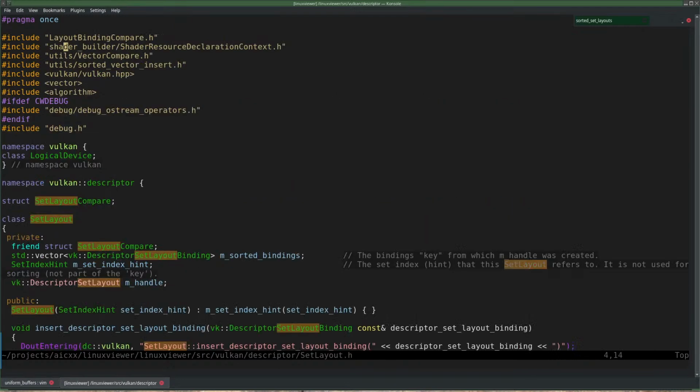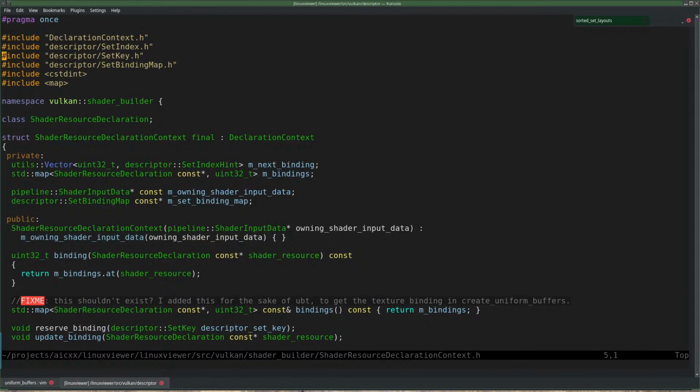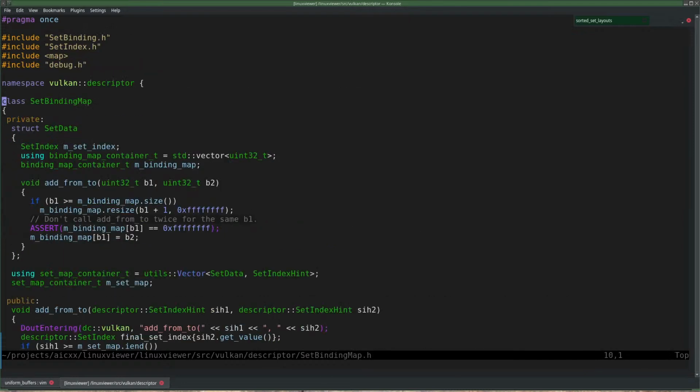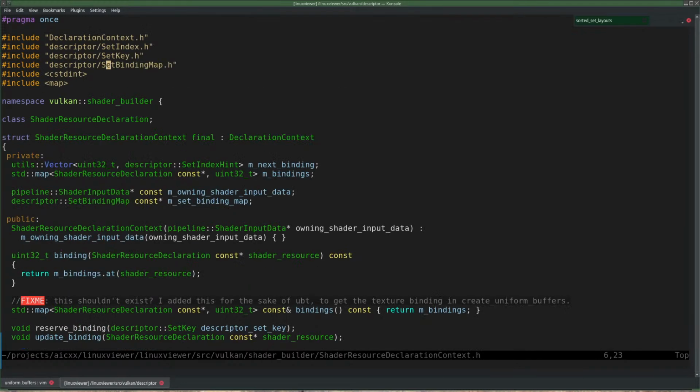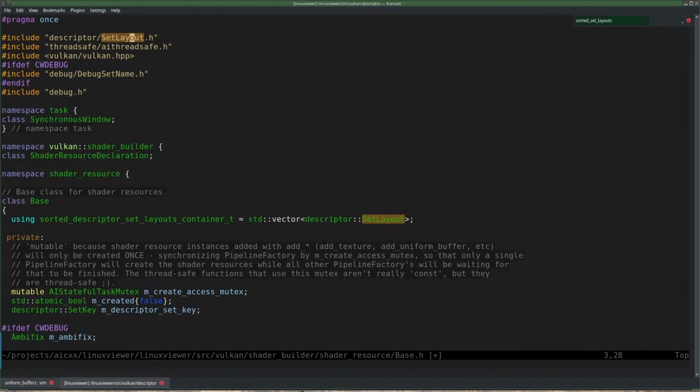That was the header. Then I have shader resource declaration context. That includes set key, as well as set index.h, and set binding map. That's a dead end. But okay, we don't need a key anymore because that's included in set layout.h. I'm not convinced I got a vector already though.